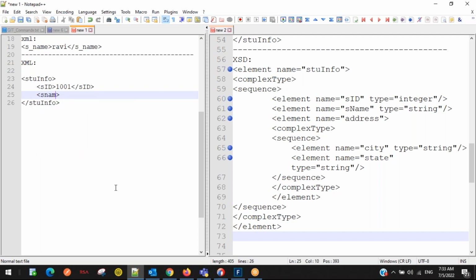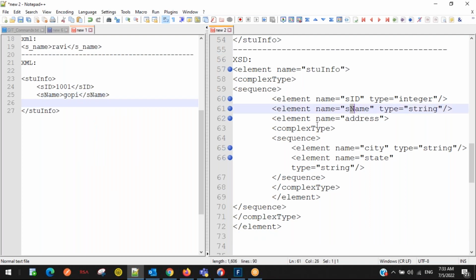Okay. S name, student name. No, don't say student name. You should say S name, because how it was defined in the XSD, the same keyword we have to follow. In the XSD, N is capital, so you should use N capital in XML.